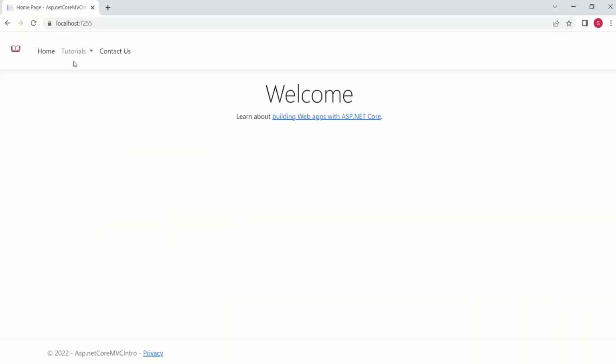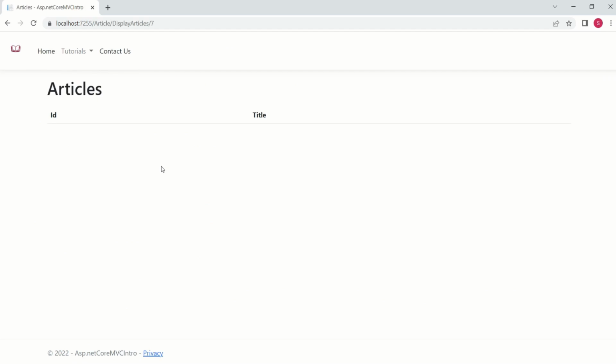Fine, let's test it again. I'll click on tutorials. ASP.NET Core, nice. The reason why we are not able to display any data is because we don't have data related to ASP.NET Core MVC tutorial. We have data related to C#. Let's test that. I'll click on C#. See, here we have C# related data. If I click on JavaScript, we don't have any data.